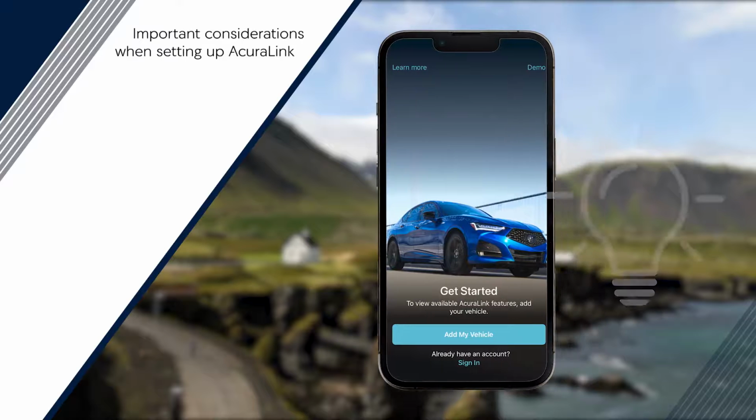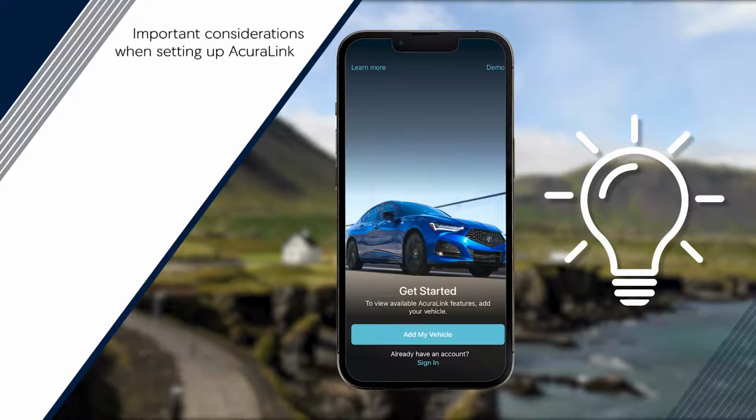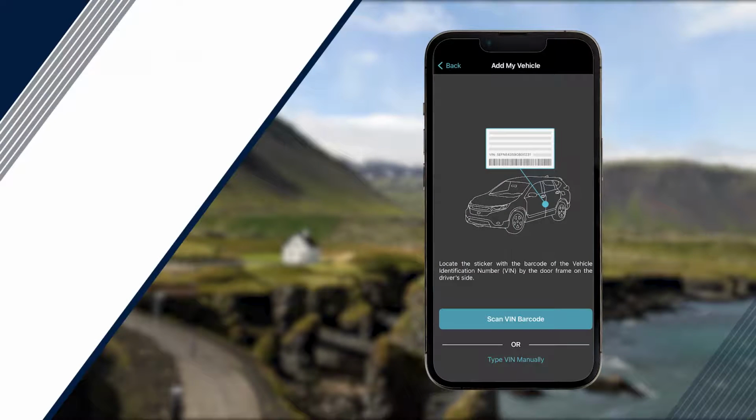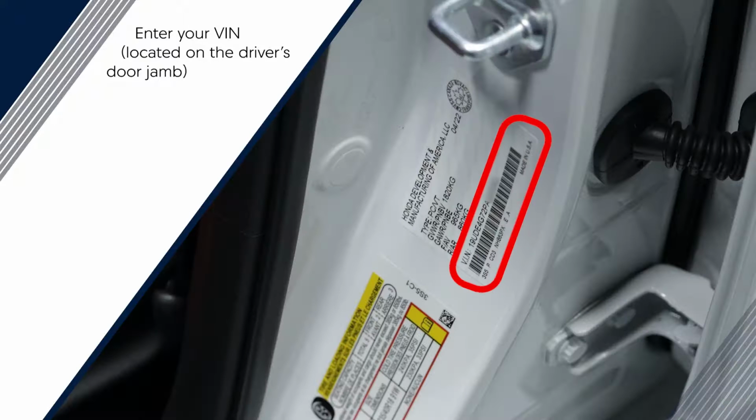There are several important considerations when setting up AcuraLink. When prompted, enter your VIN to add your vehicle to the app. The VIN and VIN barcode can be found on the driver's door jamb.